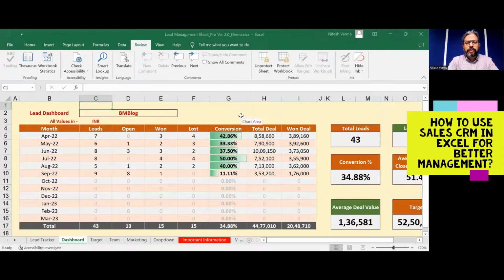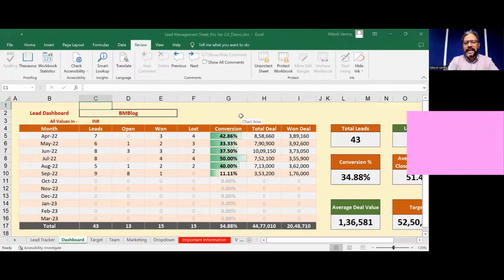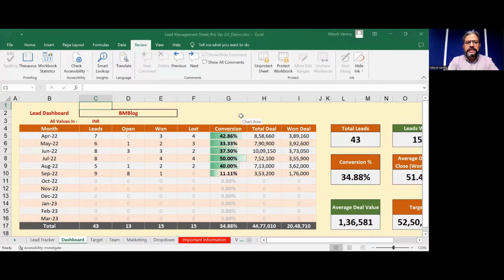In this video, we will talk about how you could use your sales CRM in Excel for better management, to manage your sales pipeline, understand what's going right, what's not going right, and what you could do to improve performance in the coming months. So it could be any CRM, whether it's Excel or a software that you are using.